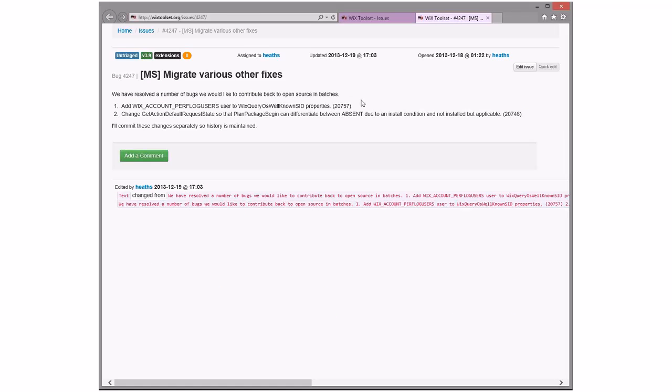Migrate various other fixes, that's very descriptive. Add WiX perf counter, sure, add another one. Change git action default so that plan can differentiate between absent. Yeah, this bug was opened by somebody else, and I don't remember where we put it. The first one is totally fine. Why is this one issue? Ugh. These are totally different things. This is easy. This one, I guess we'd have to see it to make sure it doesn't break backwards compatibility.